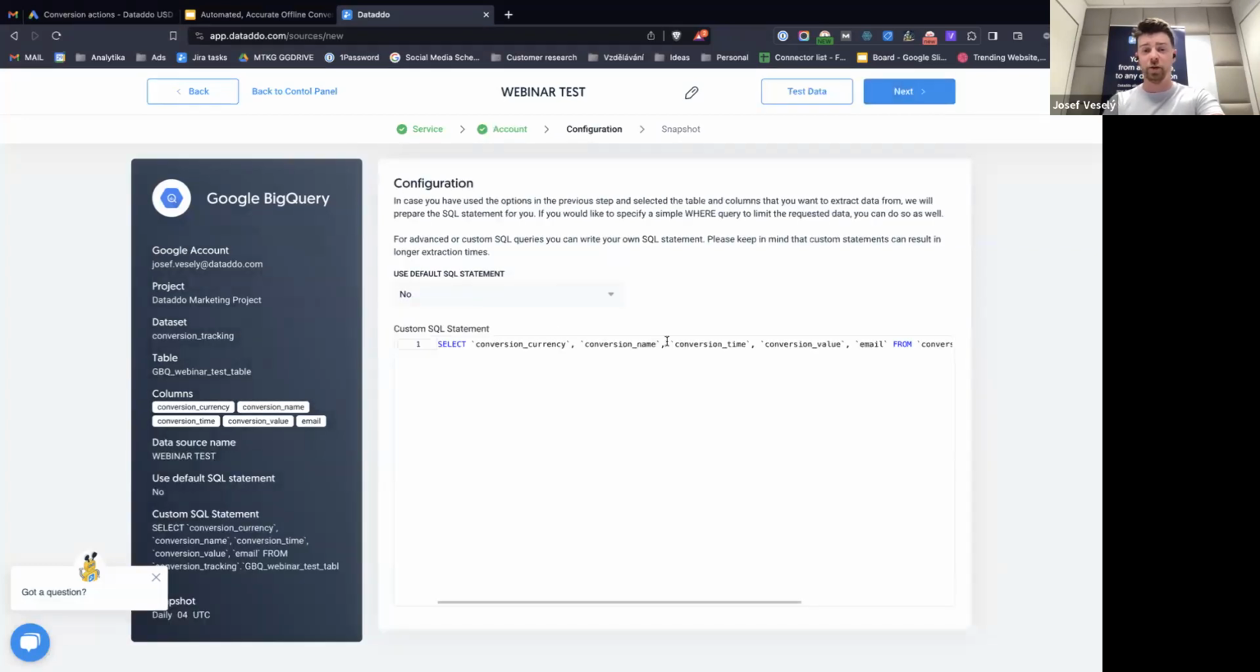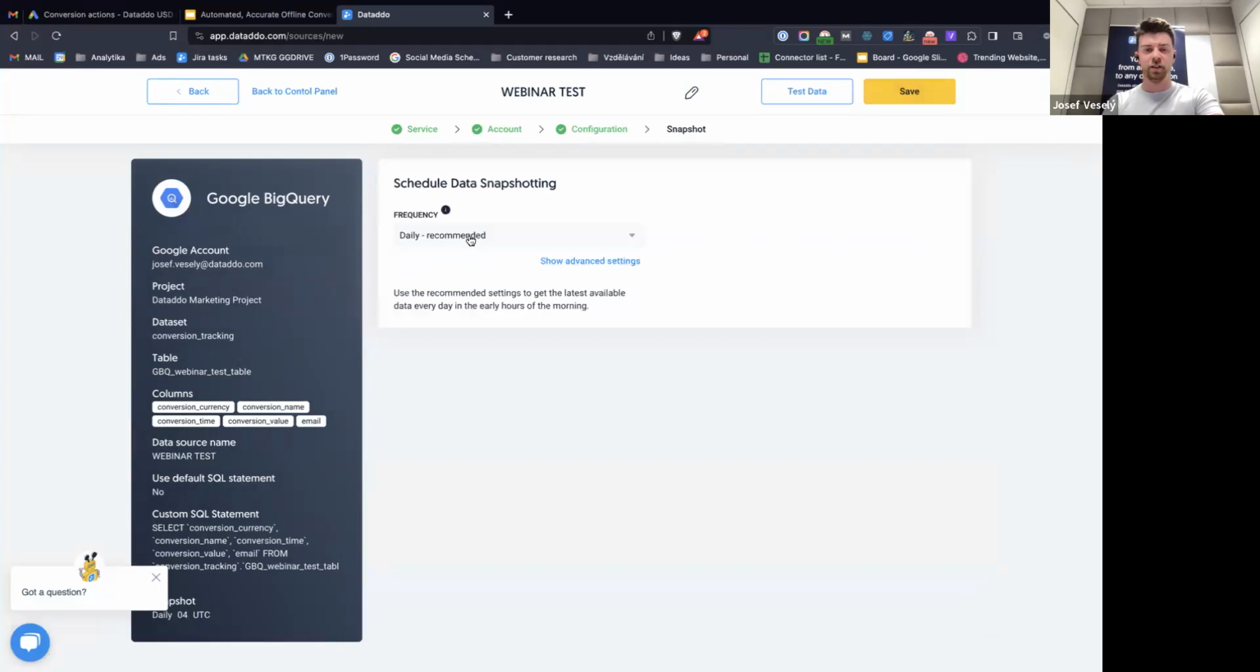As this is a warehouse, you can update your SQL statement. We don't need to do that. So I'm just going to click on next. I'm going to select my frequency. I like to have my data synced as often as possible because, as I said, it's better if Google gets to act on fresher data as soon as possible, right? So I'm just going to click here on save.